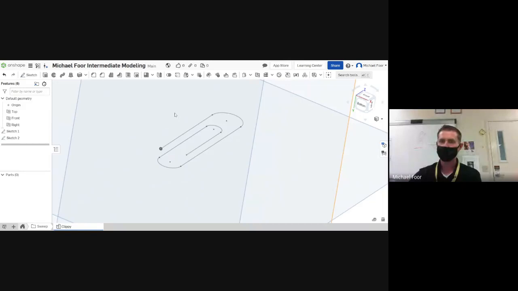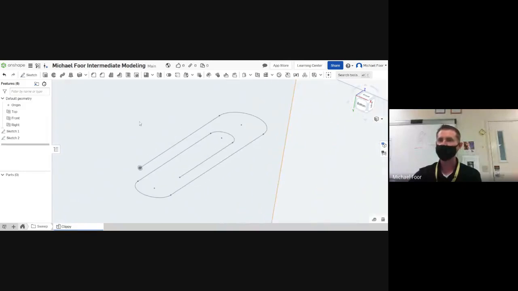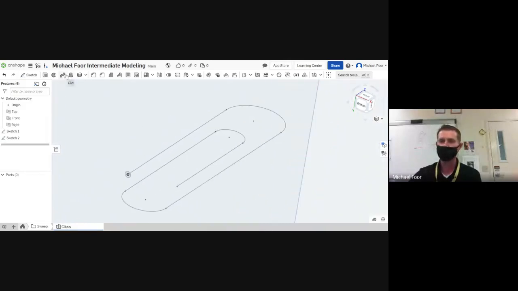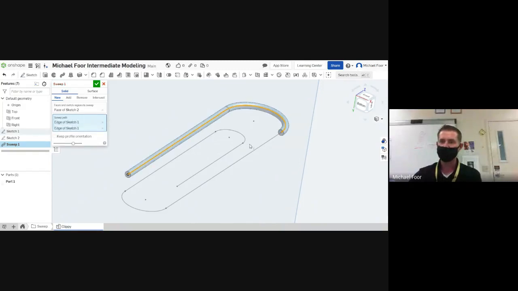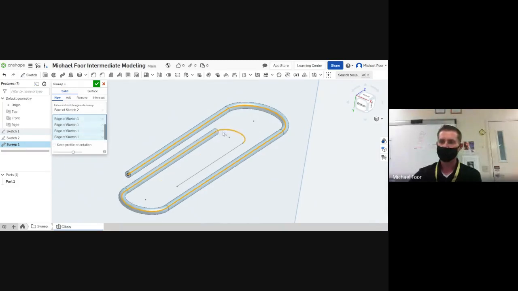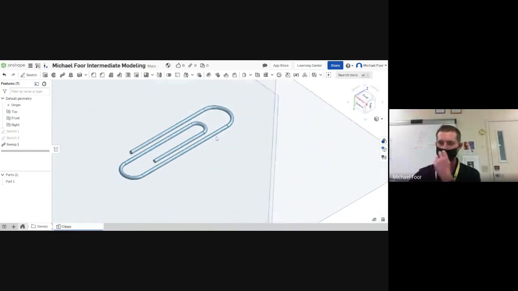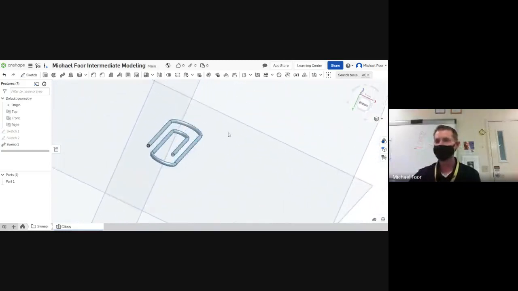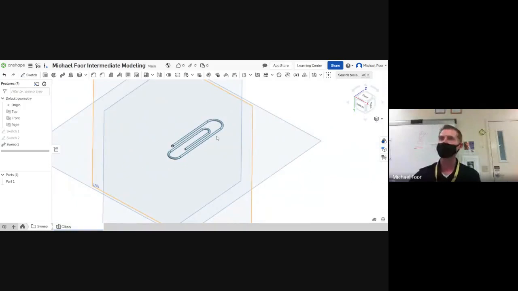So let me do that again. If you know what you're doing, go ahead and do it. But if you need to watch again, we got sweep. Click on our circle. That's our face. And we've got a sweep path. And we just pull this along. So it's pulling that face along the path that I drew. So that's sweep. It's like an extrude. It's a form of extrude, except you can give it a path to follow, which is a powerful thing because it does not need to be a straight line.